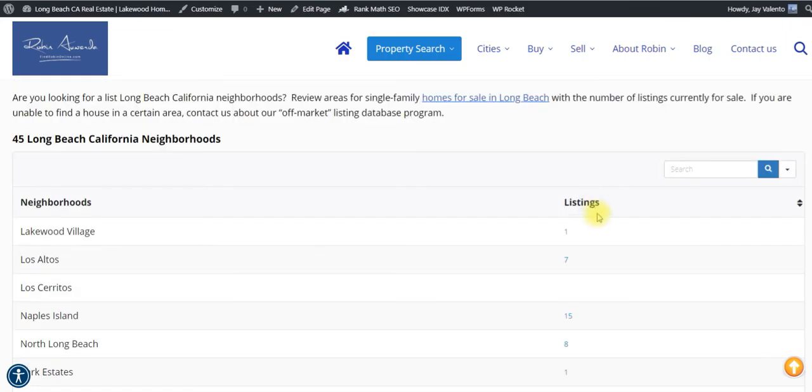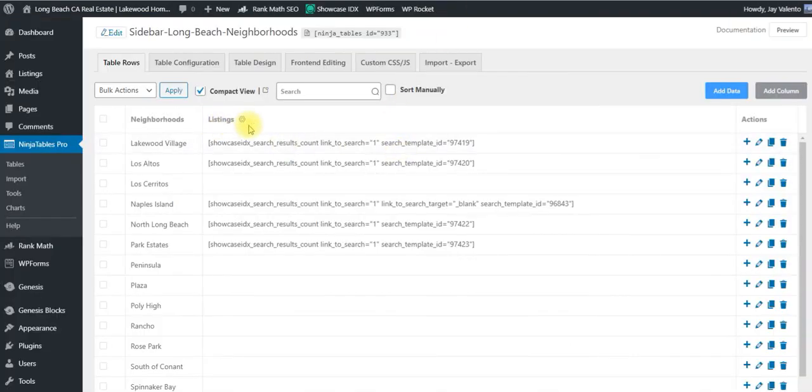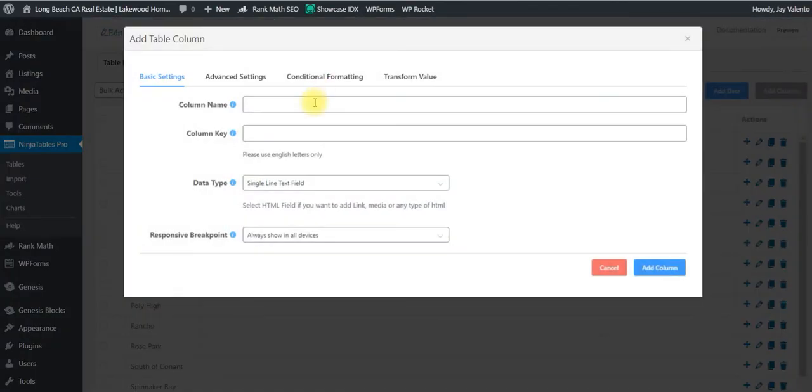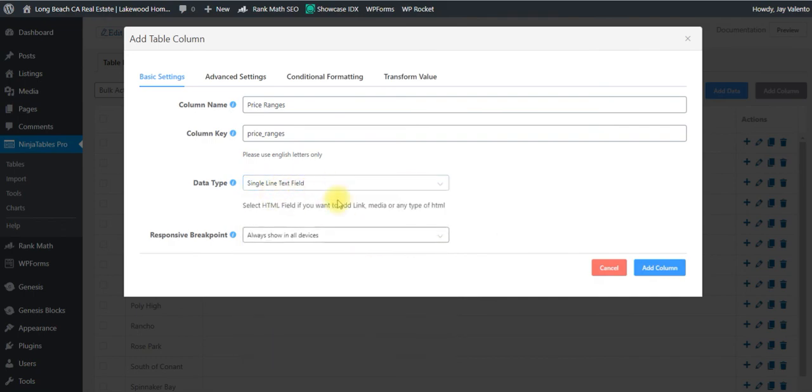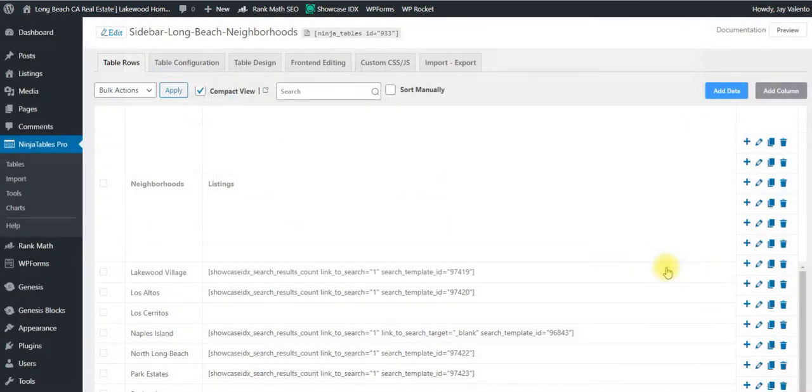Now, Robin could do this, and it'll be up to him to decide. He could go in and say, wow, this is great, but I'd kind of like to have price ranges. So he could add a column and call it price ranges. He could say this is going to be a single line of text. We could do a numeric value, but then it would just be one. It wouldn't really be a range. So we're just going to use a text field and add column.